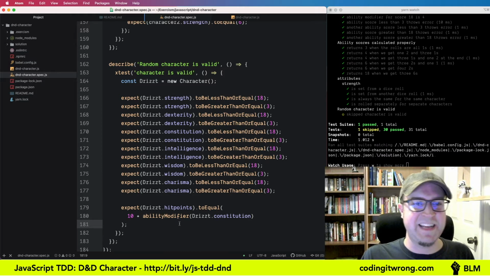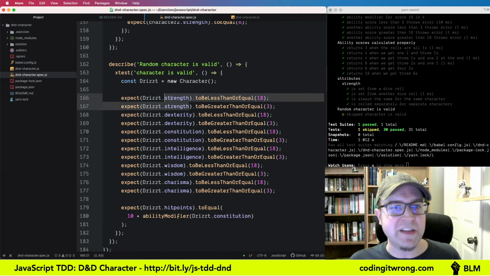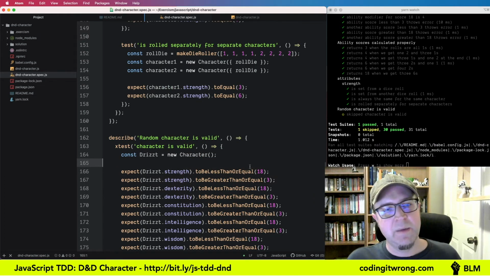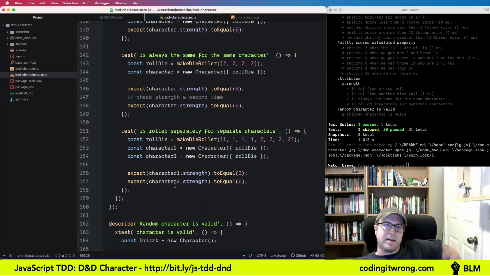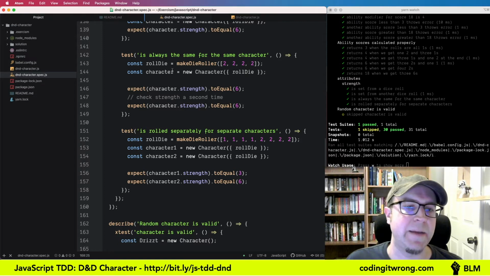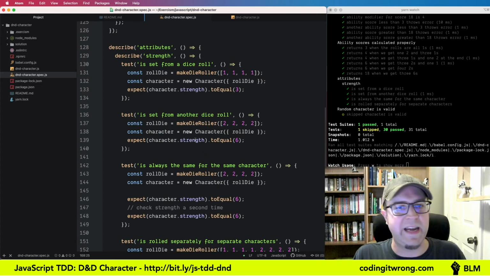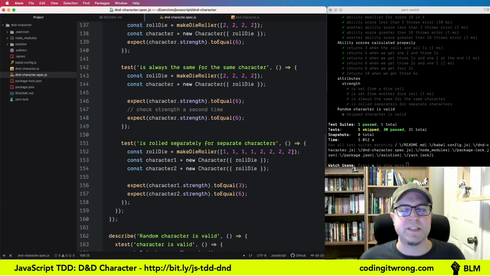This is not a test-driven approach. We want to gradually get there. You know, we have a strength already. Strength is already working. We got to that one attribute at a time, but now we've got all these other attributes at once. And so now it comes to mind what to do next. Dexterity is going to act a lot like strength. From our requirements in the README that we had, it should be just the same. The dexterity should be just a value between 3 and 18. It should be rolled separately for separate characters and the same for the same character.